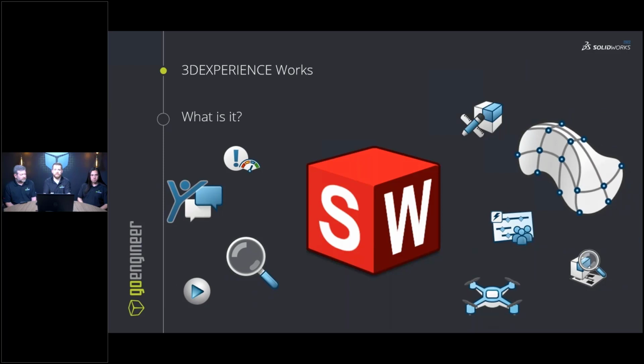3D Experience at its core is a collection of different apps that help you accomplish business critical tasks, bringing product development together, allowing users to develop and validate their designs in a collaborative environment. So just some great content here.